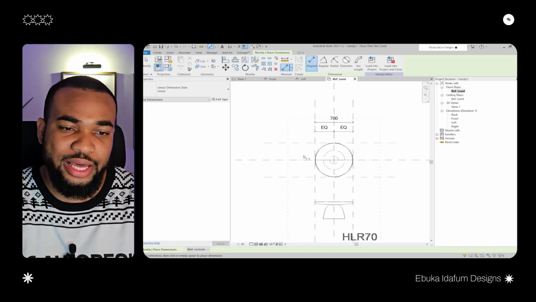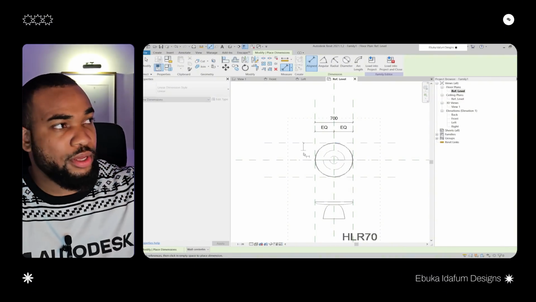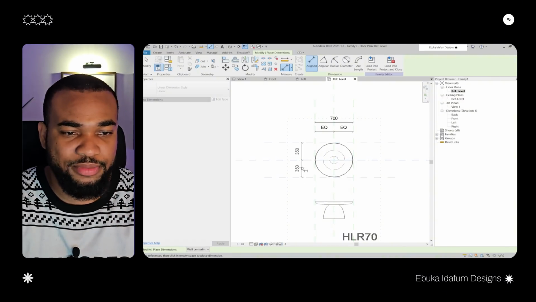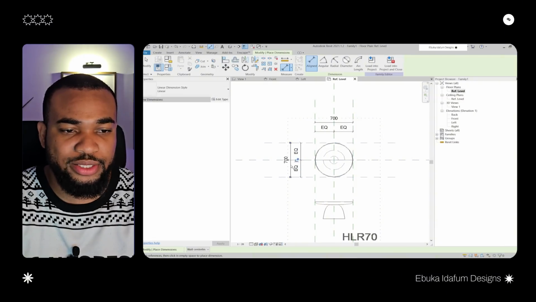Now we've done that, let's do it for the overall length. So it's 700 in diameter. Let's do the same thing for the width as well. Just the same idea here. Dimension there, click on EQ, dimension the overall length and press OK. So far so good. We've used the right Revit family template. We've created reference planes to help us navigate through the model, and we've created dimensions.